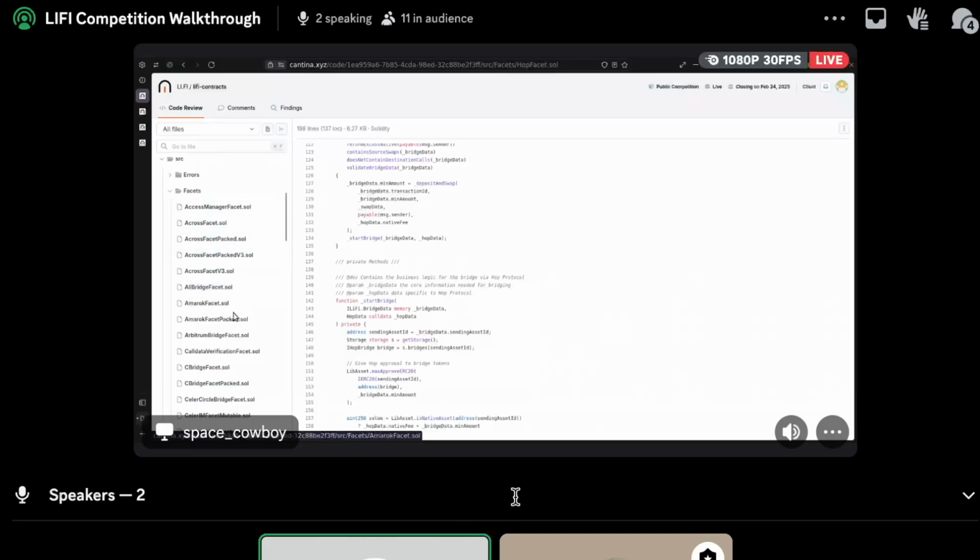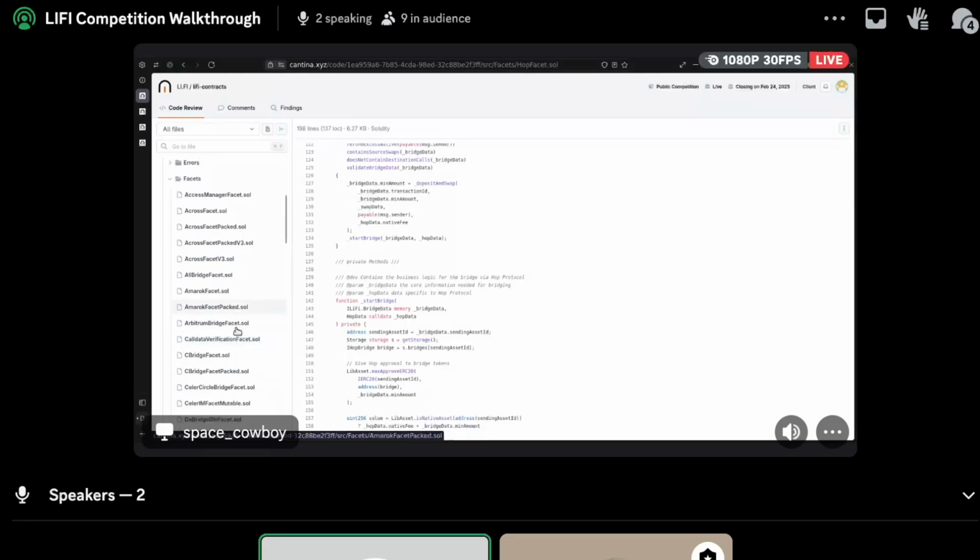We have a call data verification facet. A lot of people integrate us directly through their own smart contracts, and so they want to be able to ensure that whatever call data they're about to send to us is valid call data, and they can verify it through this facet here.